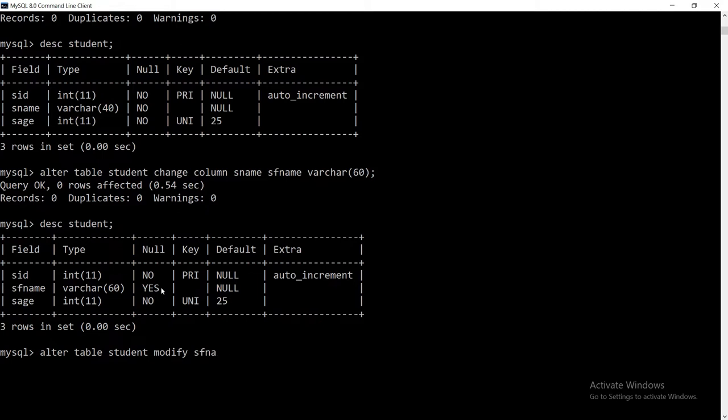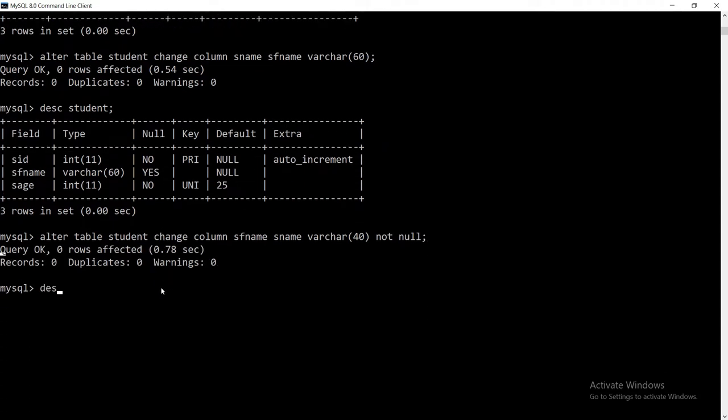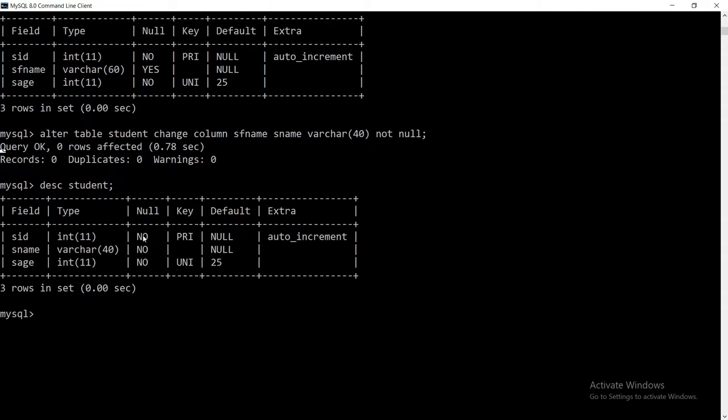Instead of modify, I will go for changing its structure directly. Change. What do I need to change? Column name from S f name to S name, which is of type varchar of 40 once again. We should not null. That's it. Now describe student. So I think finally it is as per the given requirement.